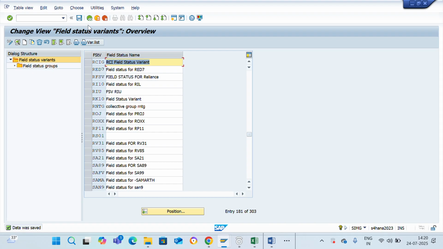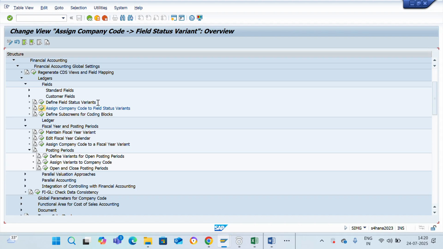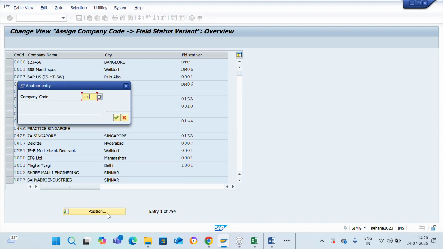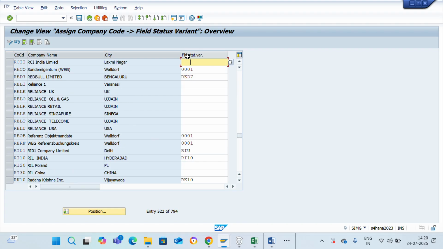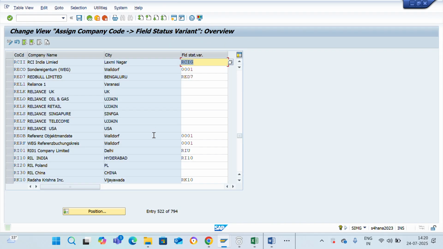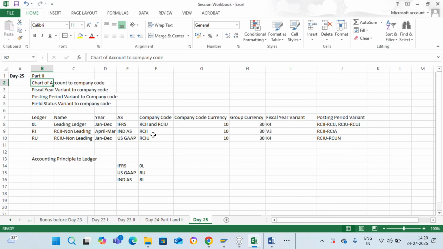Now after we have created the field status variant, let's assign it to the company code so that this particular object becomes applicable to our company code. RCII was our company code, which has to be assigned to RCIG. Let me save it. So by now we have completed all those four activities.